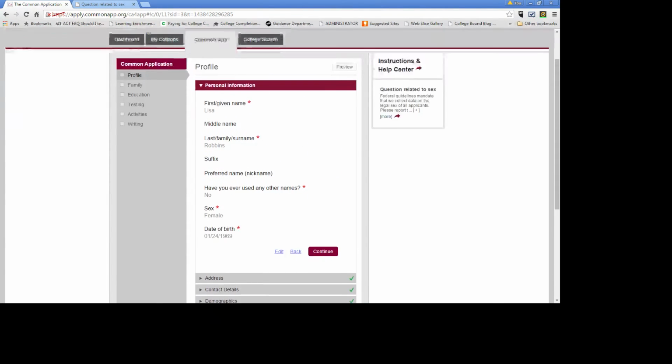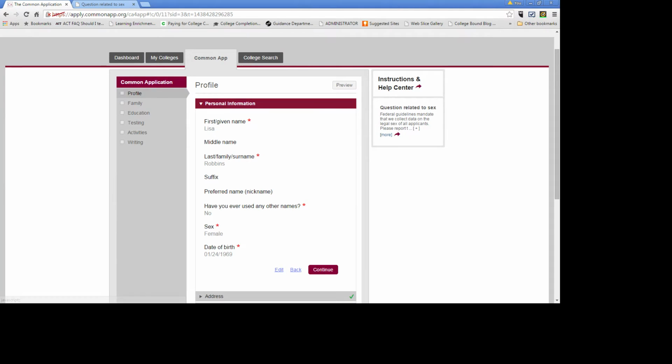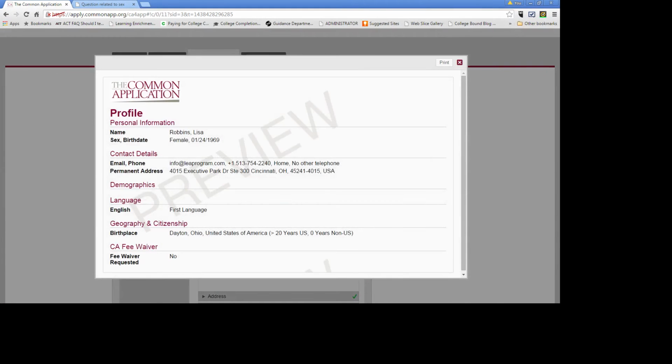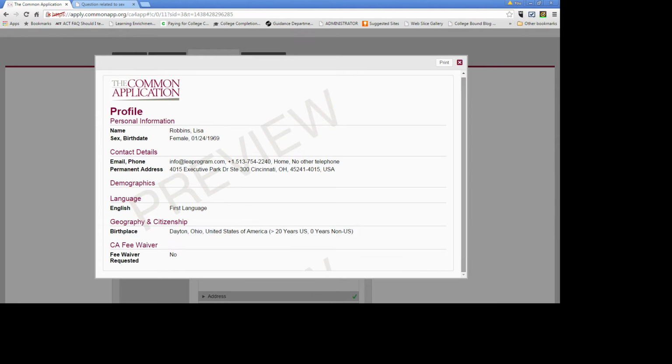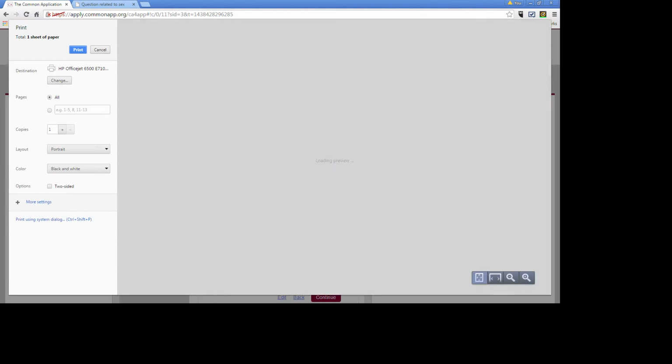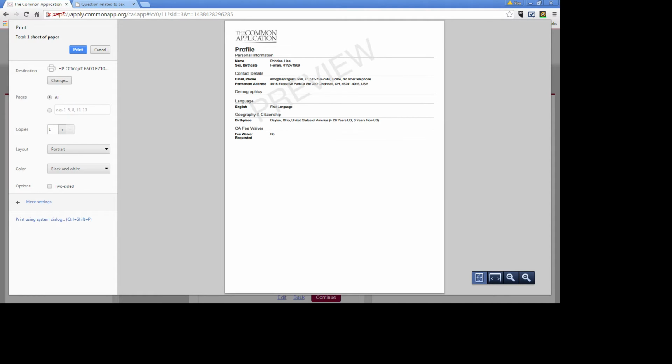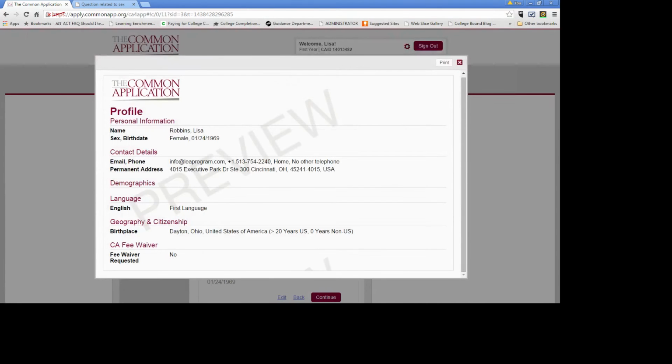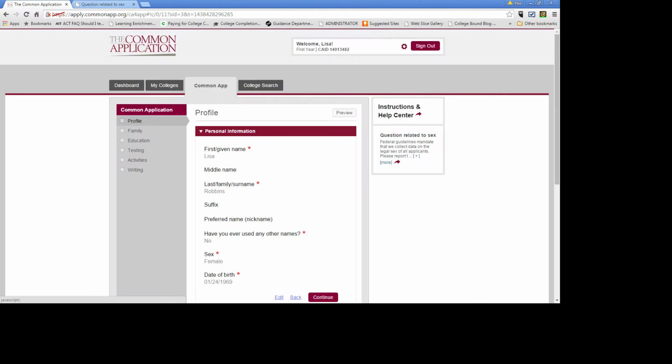the profile section. Now, something that's new this year, if you go up here to the top and you click preview at any time, it will show you everything that you have complete, and you can print a copy of that if you'd like to. I really encourage you to do that. I like several sets of eyes to look at this to double check for errors, but that allows you to take a bird's eye view and see what the colleges are actually seeing.